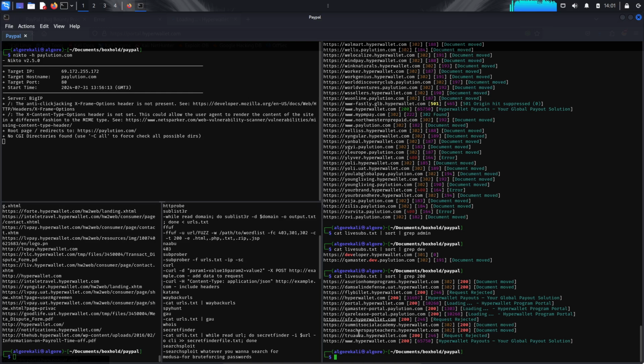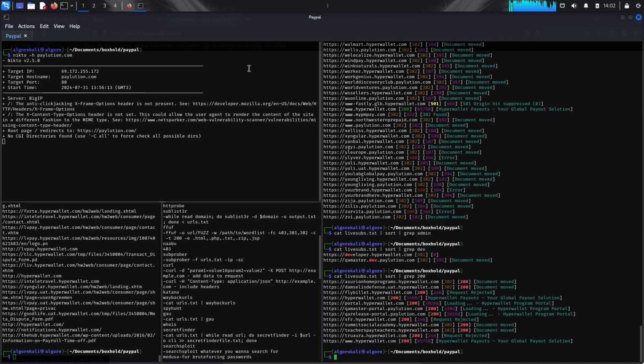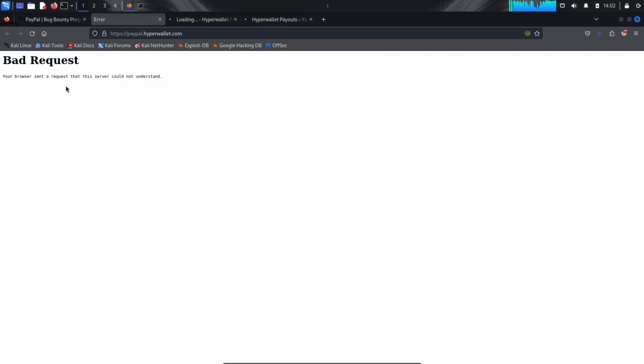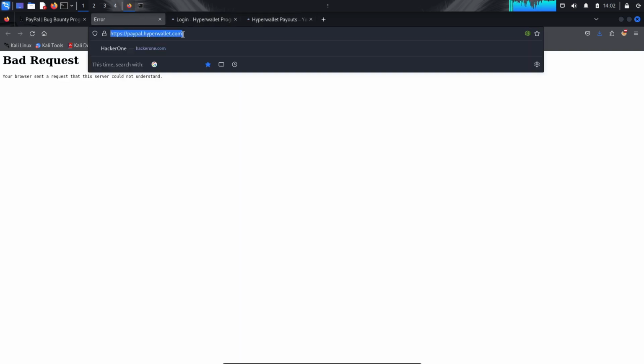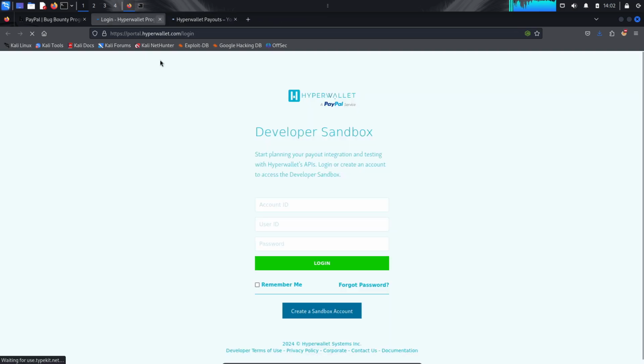What's the difference between this and this? There's hyperwallet.com, it has 31,000. And there's www.hyperwallet.com, which has 65,000. So let's check this one first. So this one says it's bad request. I think this one was a 3 or something. We'll check it later. Let's first look at this.